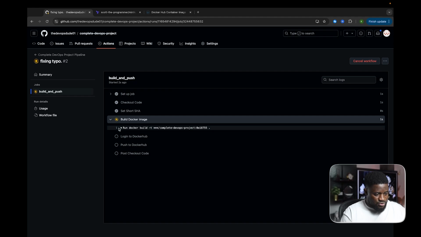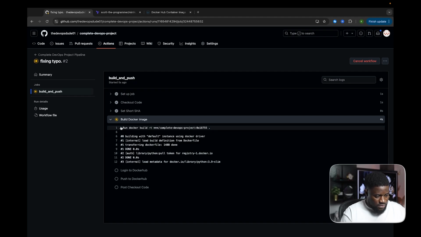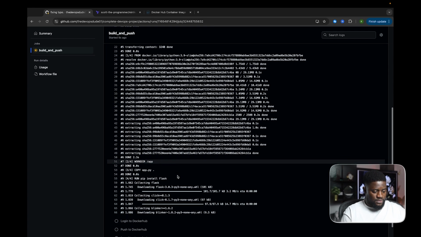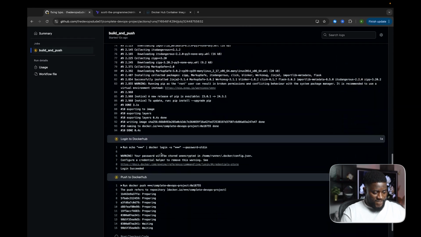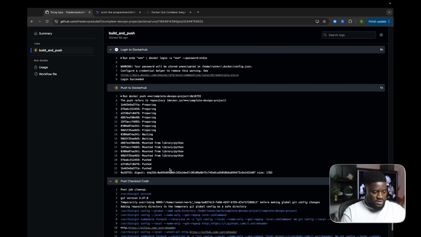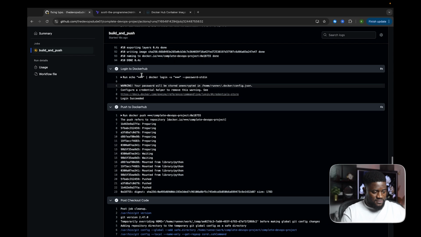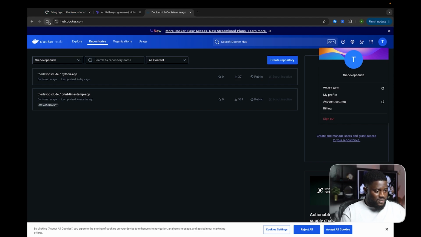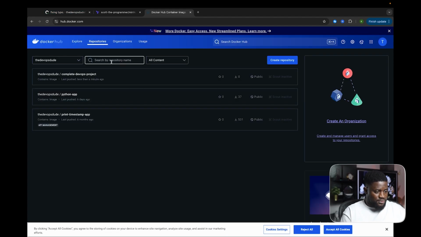So it's on the build and push. Yep, cool. Yep, seems to be good now. All right, so we just give it some time. Shouldn't take so much time. The login was successful, it seems it's pushed successfully, and yeah, that fixed our pipeline. All green. I love to see green. Now let's go to DockerHub, refresh, and see if we have that. Awesome. So now we have our complete DevOps project image successfully pushed to DockerHub.